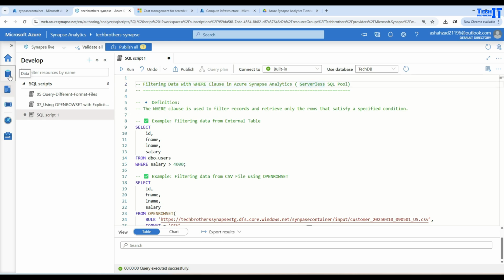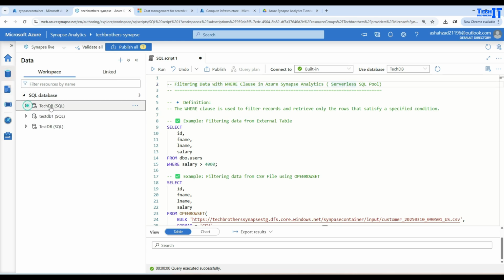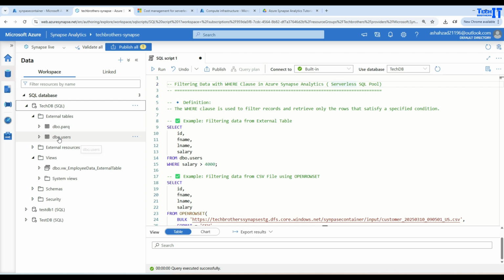So here, if you go to the data, we have this Serverless SQL Pool database, and I have some tables here such as users and the Parquet table. I also have some views here, and we can use the views as well. So I'm going to show you different examples.